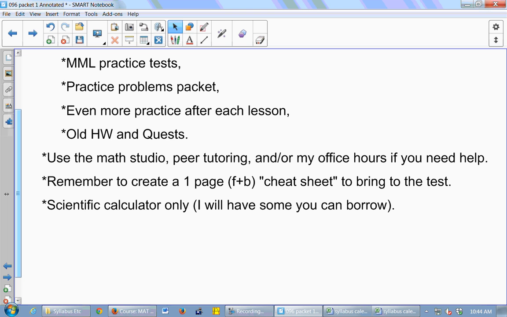Yes, Lena. The test is 9 questions. Yeah, and most of them have multiple parts. So you can make an appointment at peer tutoring. You can stop into the Math Studio anytime. I have some office hours tomorrow if you want to come in tomorrow. Yeah, so use the resources available to you.